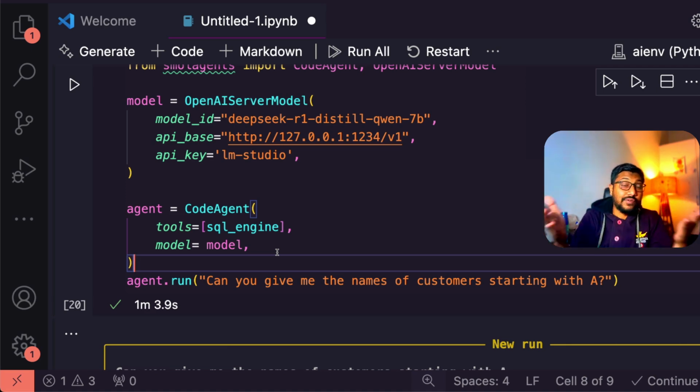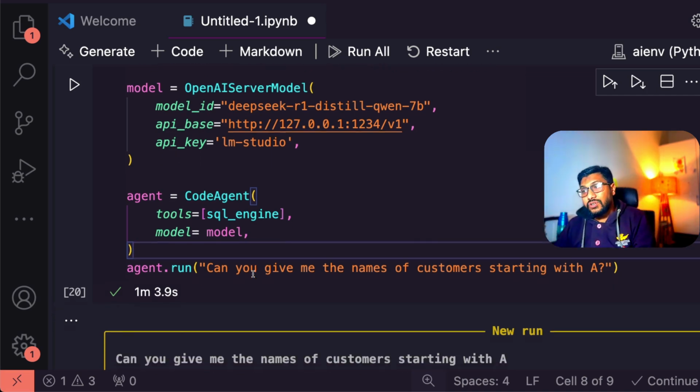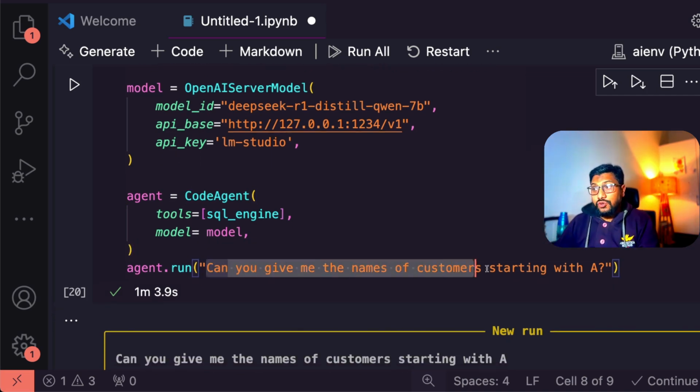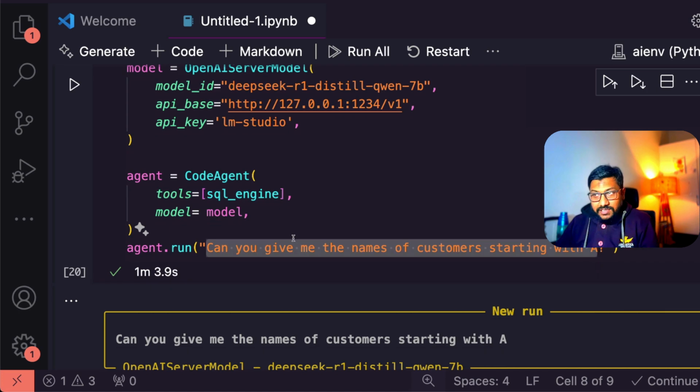If there is any interest, I'll make a tutorial with the multi-agent system. But for now, this is one tool, one model, and we are just going to ask a question: can you give me the names of customers starting with A? One of the mundane questions anybody can ask a SQL analyst. But let's go ahead and ask.